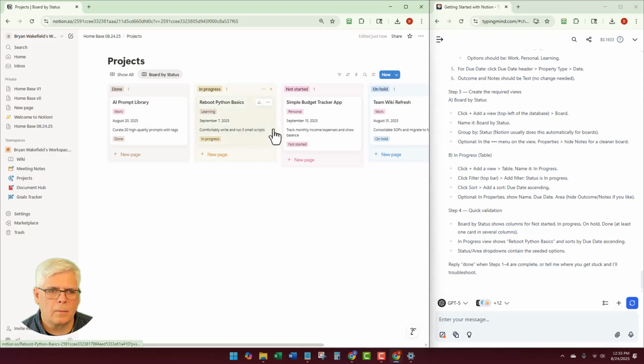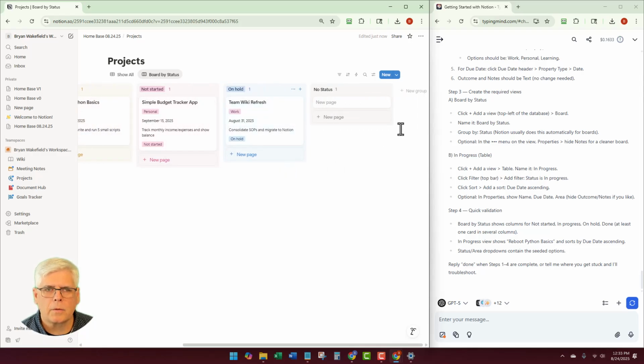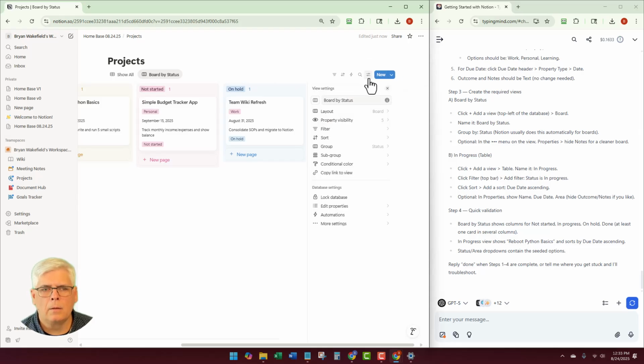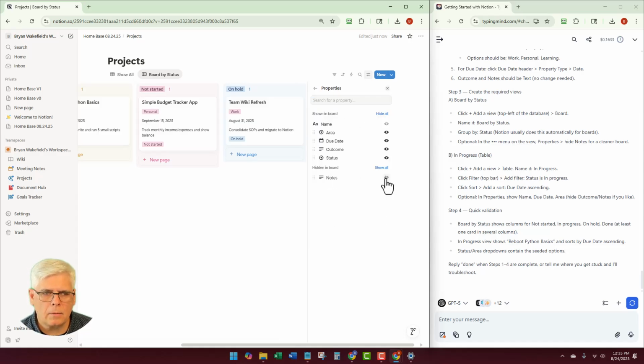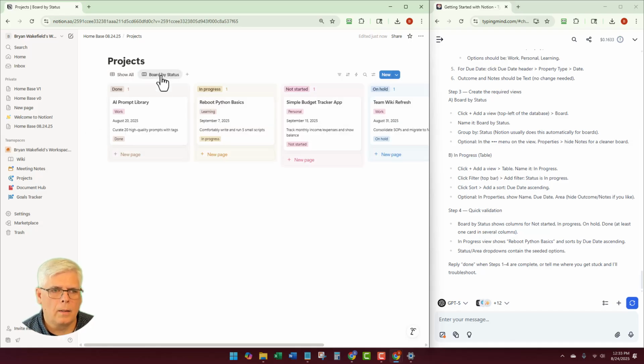So that's giving us a complete card for every one of those rows without the notes. Because if I add the notes in, where was that? That was edit. Where was I at? Oh, property visibility. If I add the notes in, then depending on those notes, it could get really messy. So we've hidden that on the board. So that was our optional. All right. So now we have show all, which is everything, and a board by status.